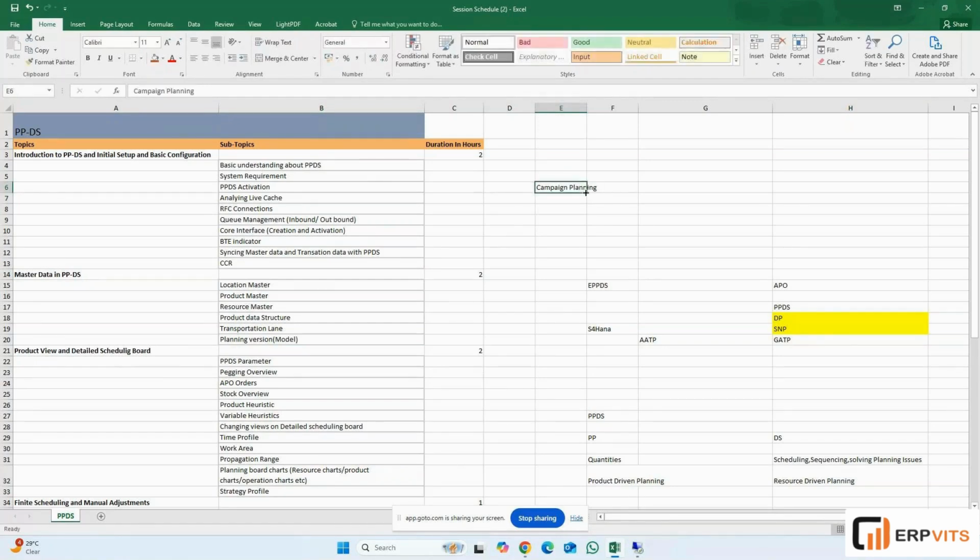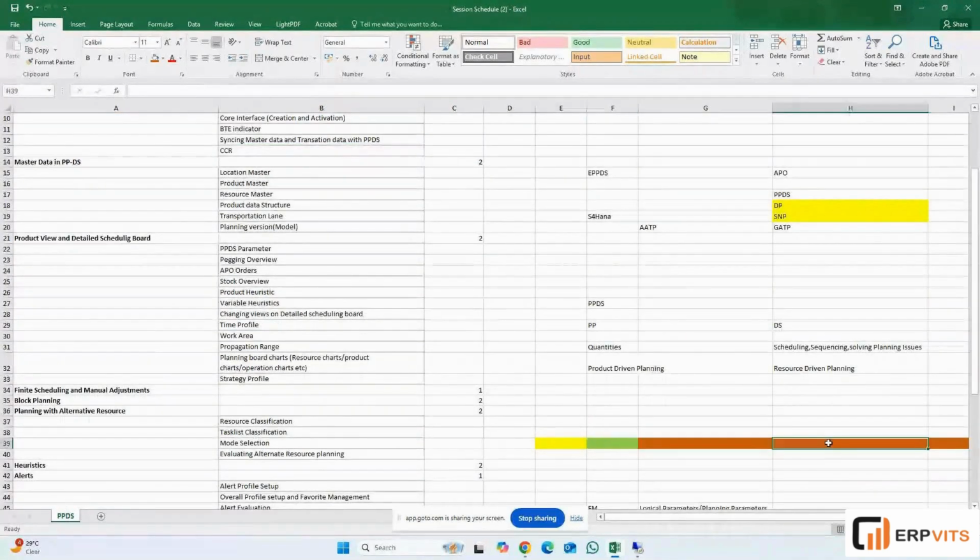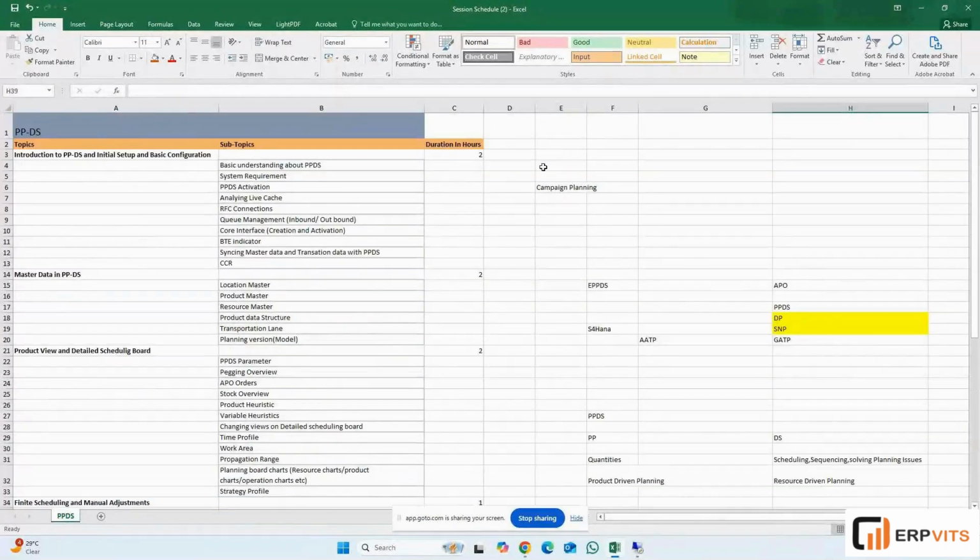Campaign planning is something which is continuous in nature, and it is widely used in the automobile industry, food processing industry, and pharmaceutical industry. So they run campaigns. It is similar to block planning situations where you run your product for a particular period of time. But campaign planning is a little different.